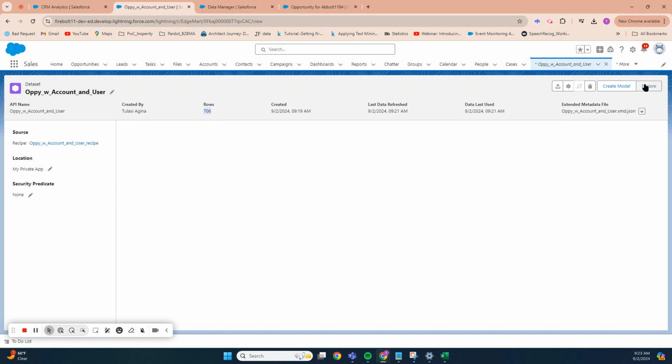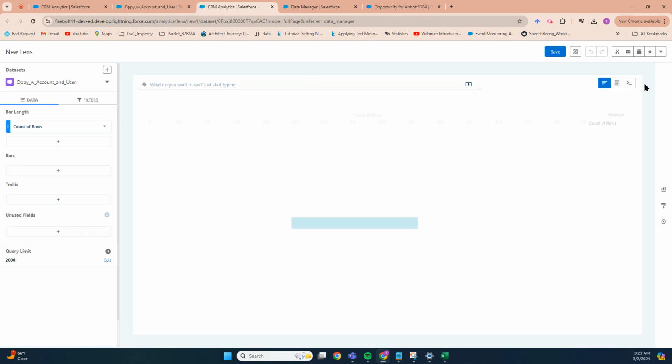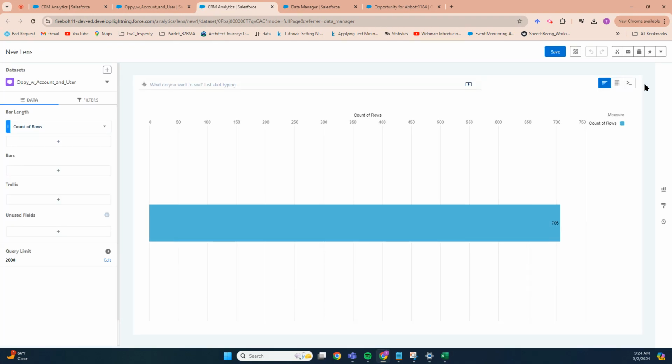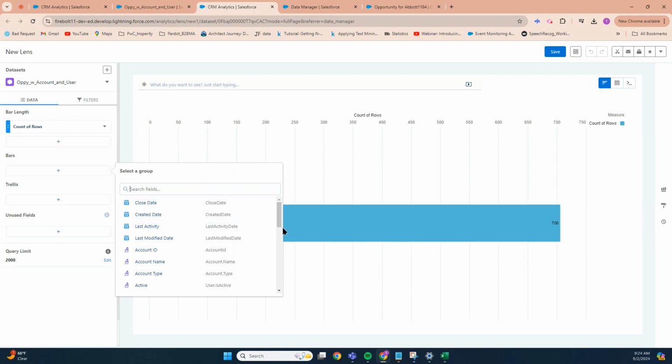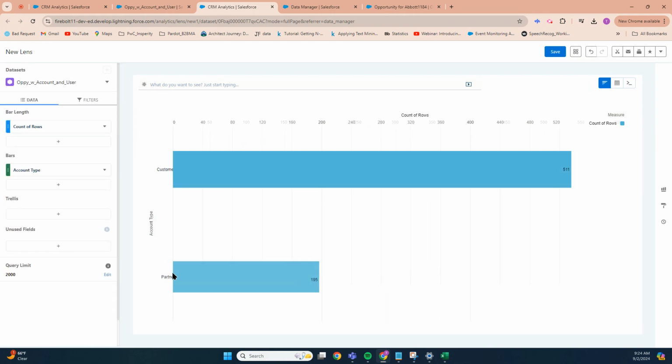And you can also click on explore. So here it creates a lens, and of course you can embed this lens in a dashboard and do further analysis. So here I have 706 rows of the opportunity. I can organize it by account type and so forth.